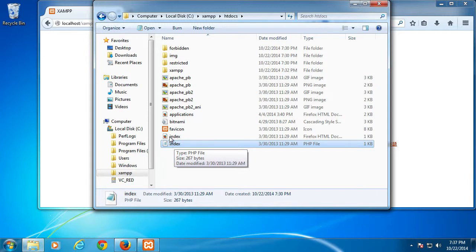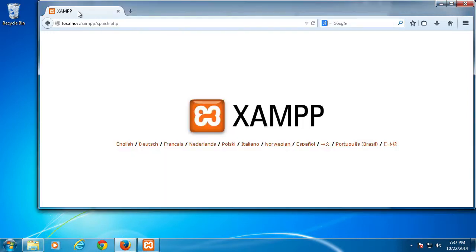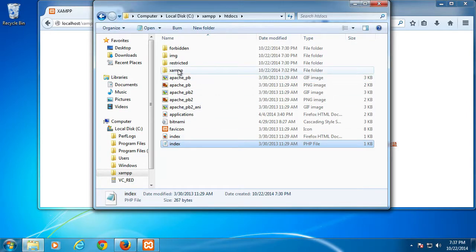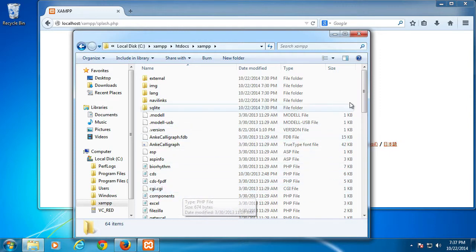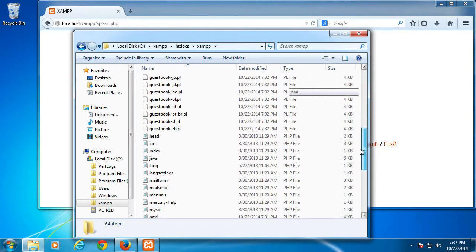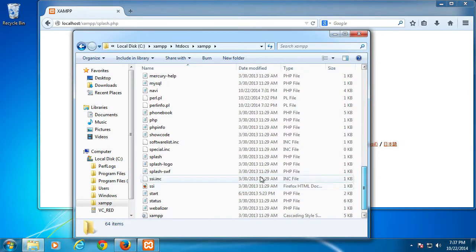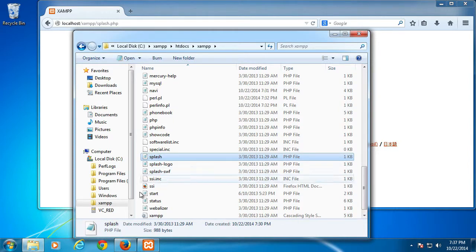Now, this file redirects the request when we type in localhost, redirects the request to the XAMPP folder, and then calls this default splash.php page. So if we scroll down, you'll see that there's a file called splash, and it's also a PHP file, as you can see here at the bottom. So this is the page that is served once we type in the localhost.